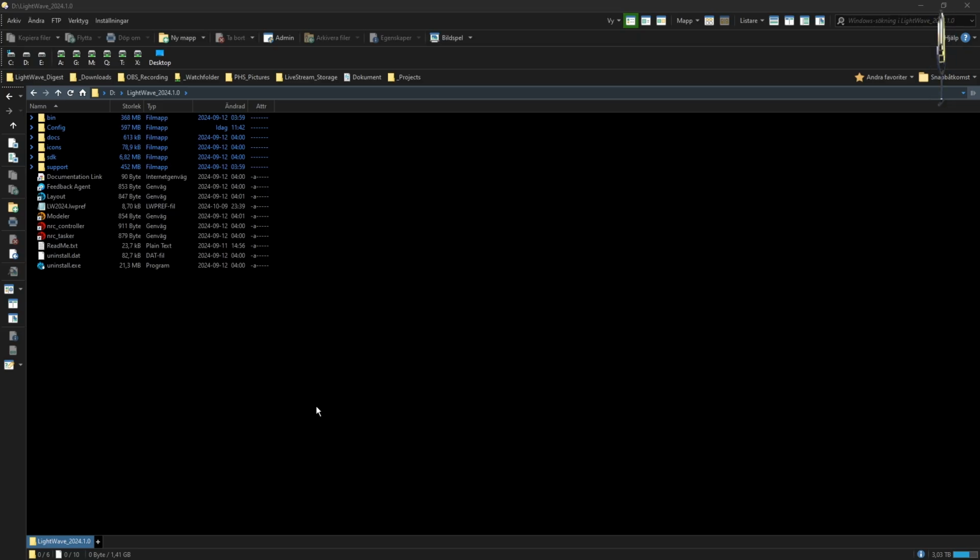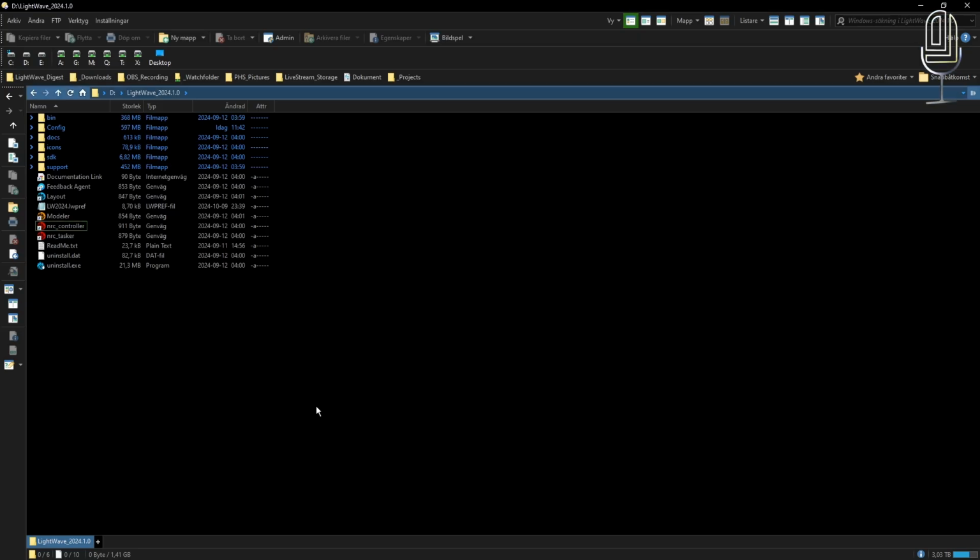I'm going to talk, obviously, about NRC. I'm actually going to install NRC to use it with LightWave 2024.1.0. Right now I'm just going to show you a little bit how it works when you have installed it, and then I'm going to show you how to set this up for success.